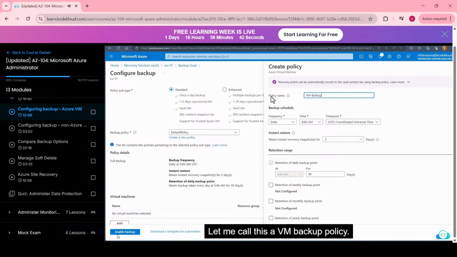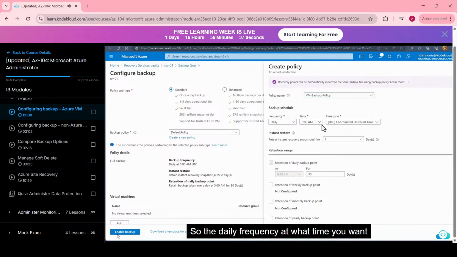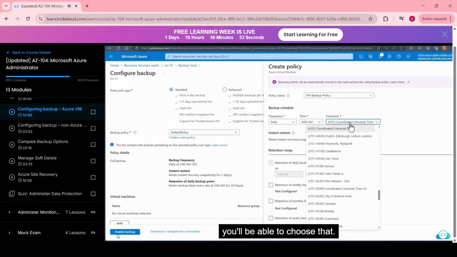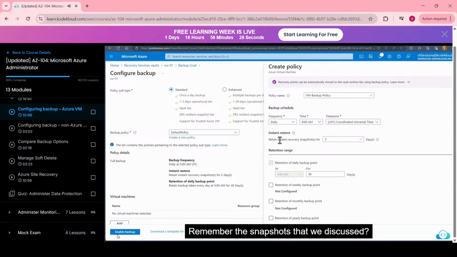I want to back up a virtual machine. I'll click on backup. So I have two options available. Once a day backup, 1 to 5 days operational tier, vault tier. With the ZRS, Trusted Azure VM is also supported. Then there is enhanced mode. I'll go with standard. Now this is our default policy.